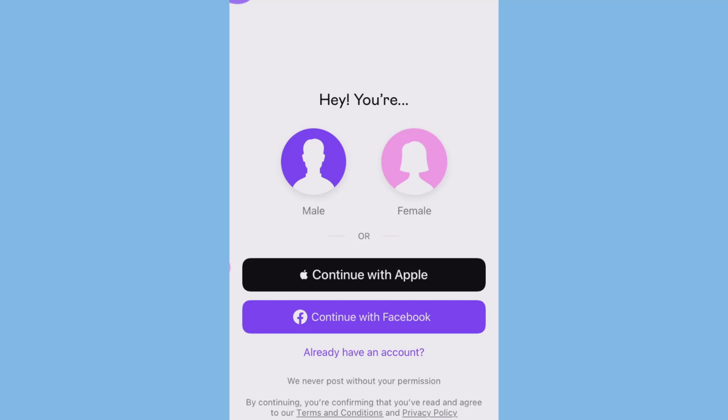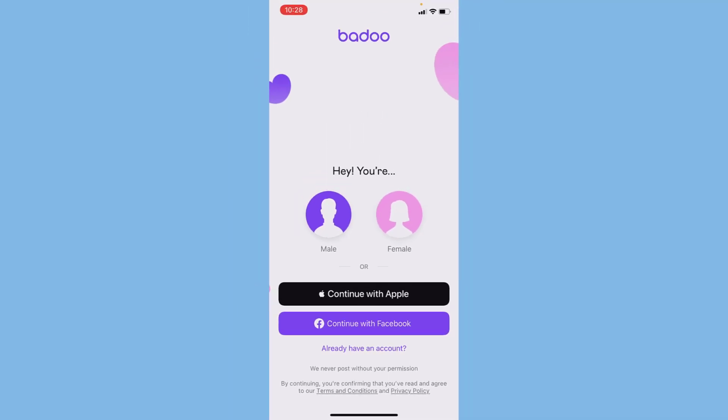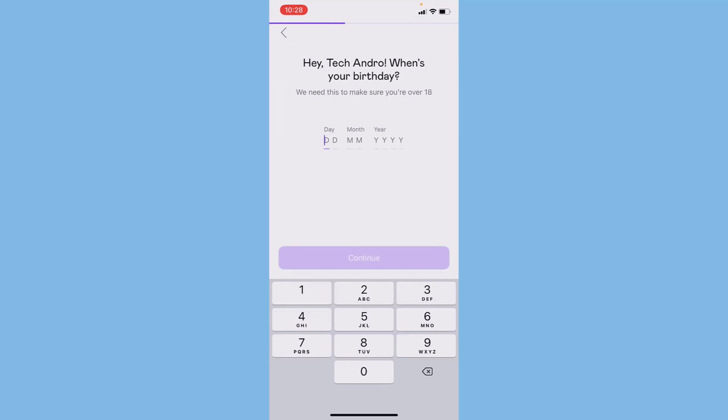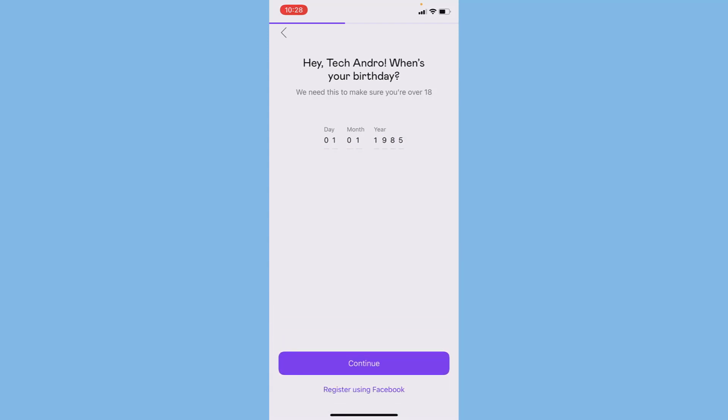So first of all, select your gender. Then type in your name. After typing in your name, tap continue. Now choose your date of birth. After entering your date of birth, tap continue.